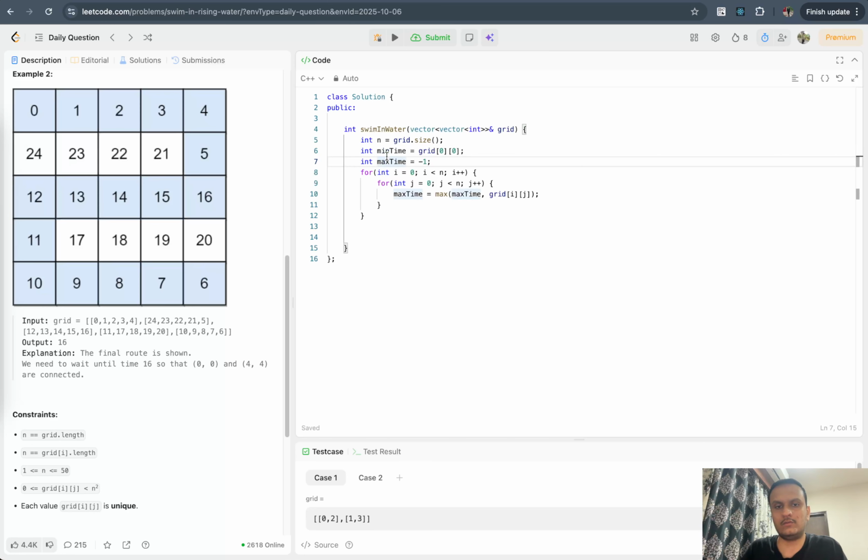Can min time be bigger than max time? No, because max time is the maximum of all the elements. Can min time be equal to max time? Yes. If min time equals max time, that means grid of 0, 0 is the maximum element, so we don't have to calculate anything. If we can reach 0, 0 at the time all the cells are submerged, because that's the maximum value, we can reach easily from 0, 0 to n minus 1 and n minus 1. So we will return min time or max time, both are the same. This is one of the edge cases, if grid of 0, 0 is too big.